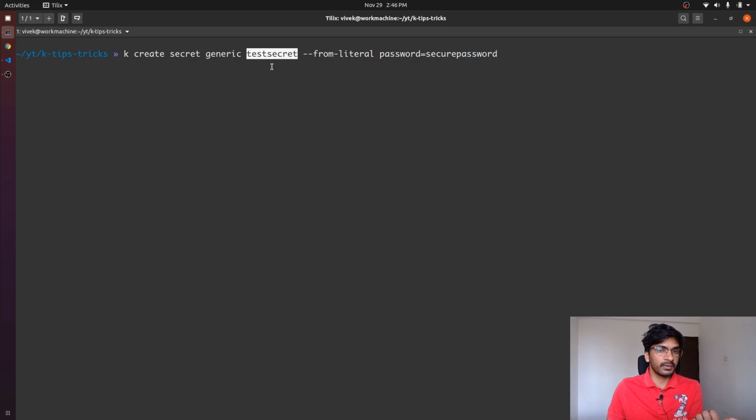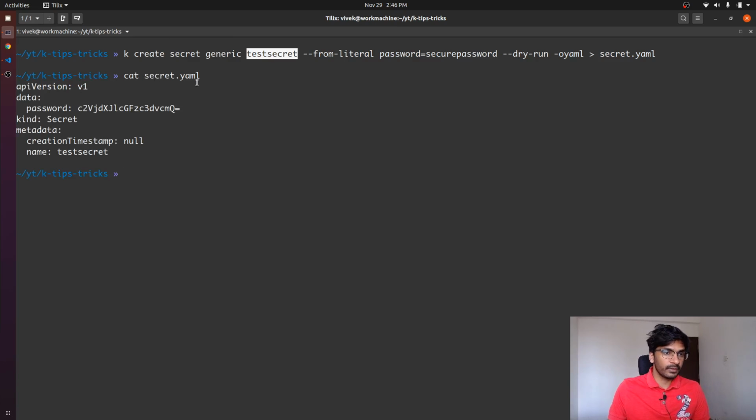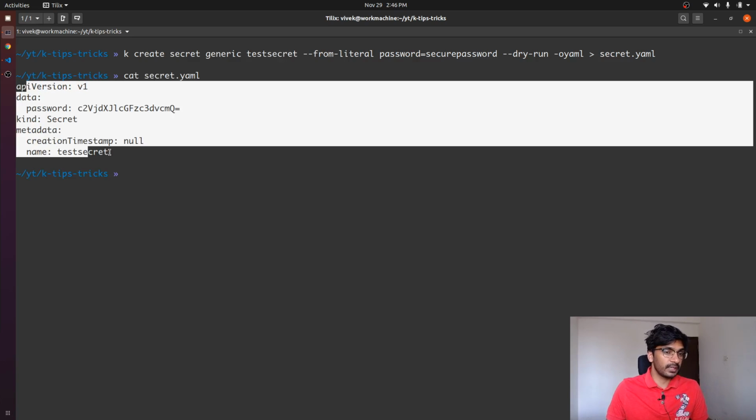Now if I just press enter here, this is going to create a secret resource with this particular name in the default namespace. But let's say you don't actually want to create the resource, you want to create the manifest for this particular resource. So what you can do is dry run and then YAML. It simply means that the output should be in YAML format, and then redirect that to a file named secret.yaml, right? And if I cat that, we can see that a secret manifest has been created.